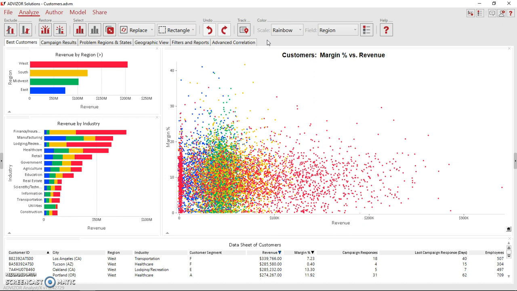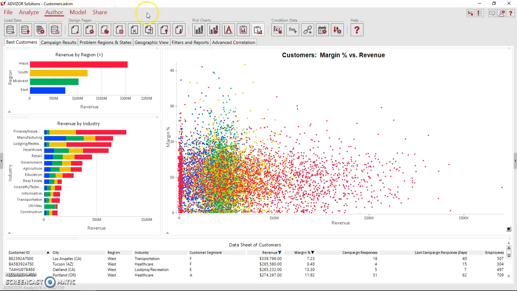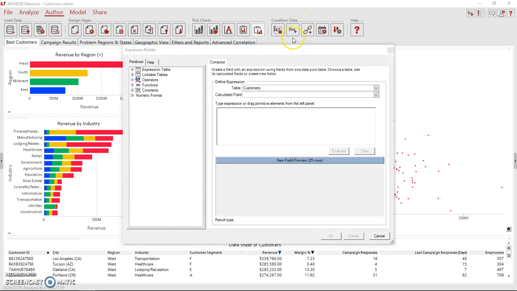Let's get started by opening the expression builder. To open the expression builder, click on the Author ribbon, go to the Condition Data section, and then click on Build Expressions. To access the match function, expand out the list of functions, and then expand out the list of string functions. Click and drag the match function to the right to see the list of arguments. The match function is a function within the expression builder that returns either a 1 or a 0, or in other words, true or false, depending on whether the data contains a specific pattern of characters.